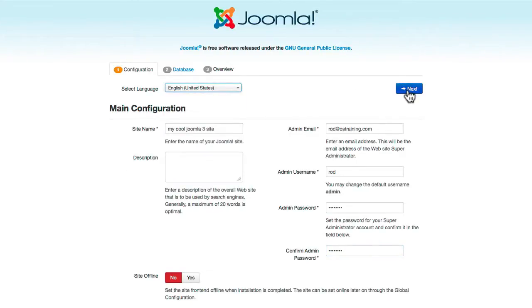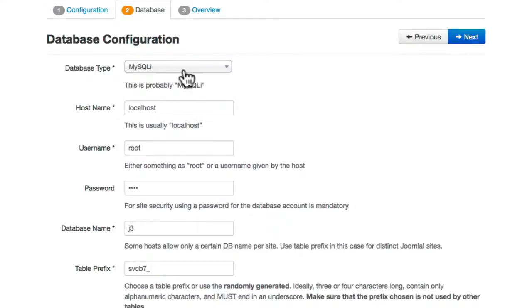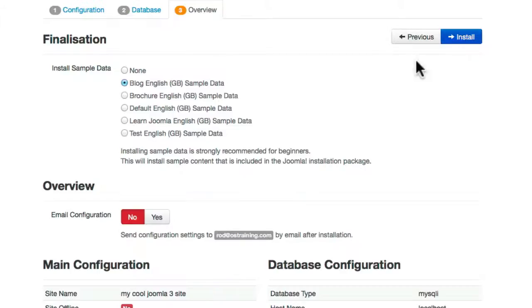And now click Next. Notice that the database type is MySQLi. Hostname localhost, username is root, and password is root. And I just need to put in my database name, J3OST, which is what I created just a few moments ago. I can change the table prefix here. Notice that it's no longer jos_ from Joomla 1.5. I can install some sample data, and there's a number of options now. Blog in English, brochure, the default English sample data, a way to learn Joomla sample data, and then just some test sample data. I'm going to install the blog.